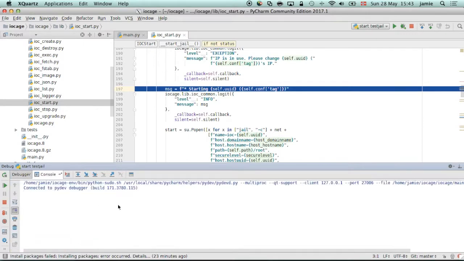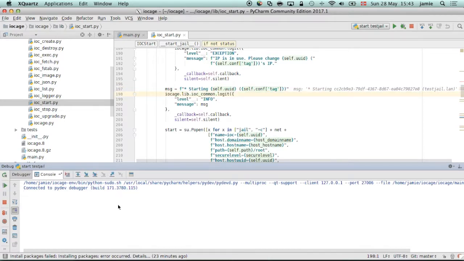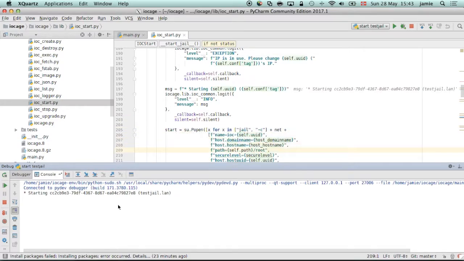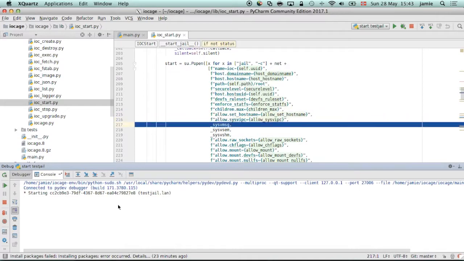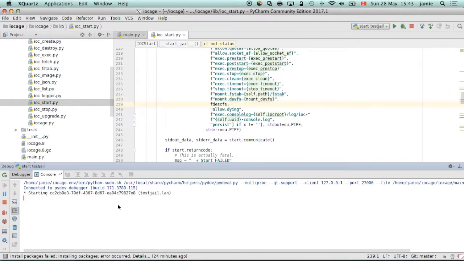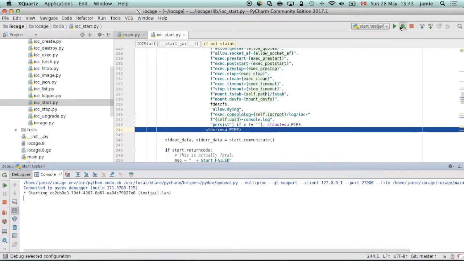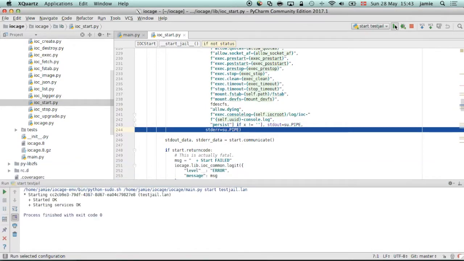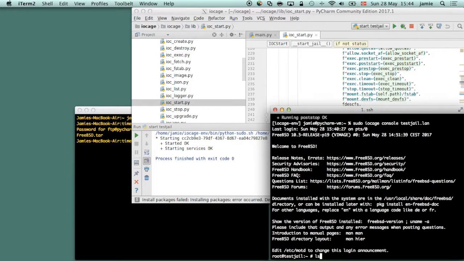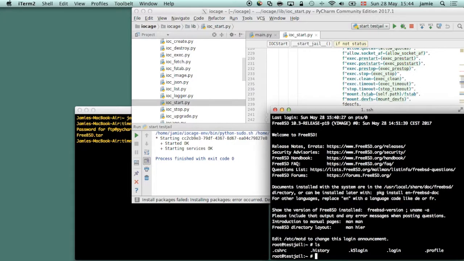We can also watch the console output here. Starting the jail. You get the idea. Ta-da! Yeah.